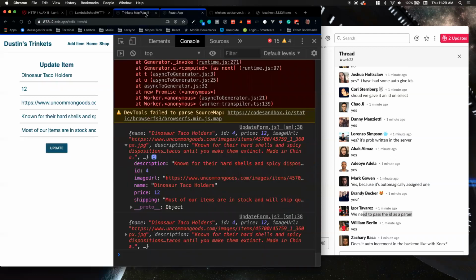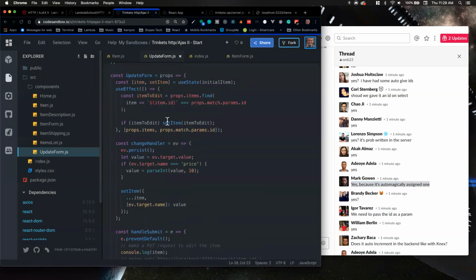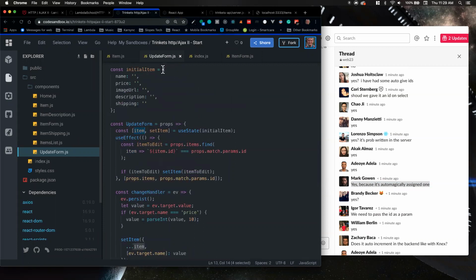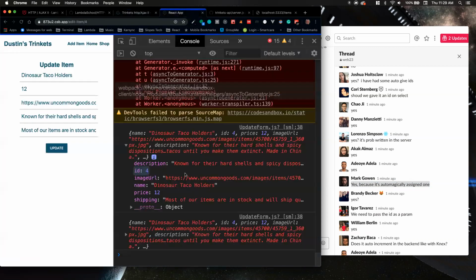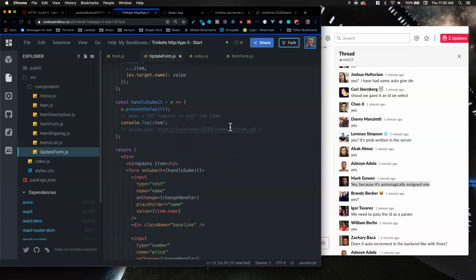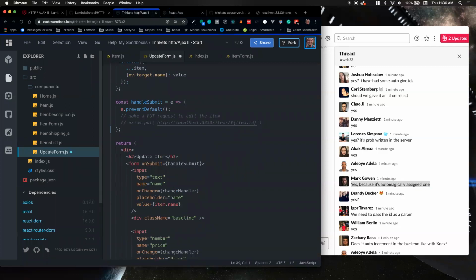The reason for that is, as Mark told us here, when we call set item, we're setting the entire item object to state. And it doesn't care what it used to be. It doesn't care about this old shape. It's going to set the entire item to state, which has an ID. It's got all the other fields as well, but it also has an ID. So we are okay to do this.